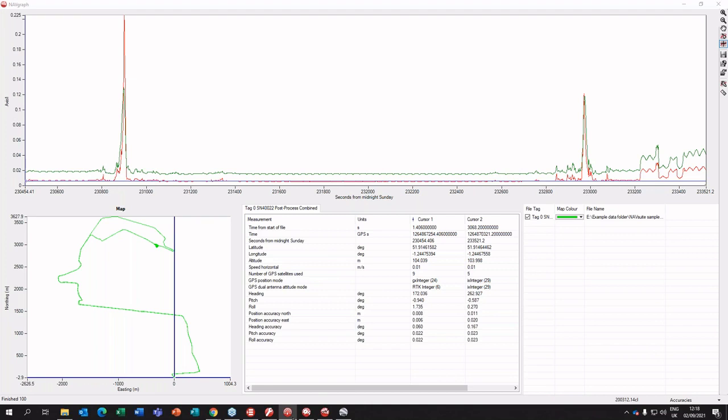So again, you have these many different measurements and parameters that the device is always monitoring. You've got your latitude, longitude, you've got your position accuracies, your pitch accuracies. All these things can be measured throughout the survey. And what you can see on the screen here now is a position accuracy for this survey. So you can see we've driven this route here.